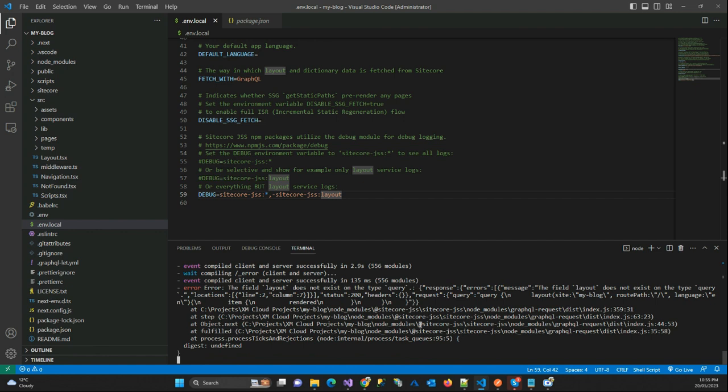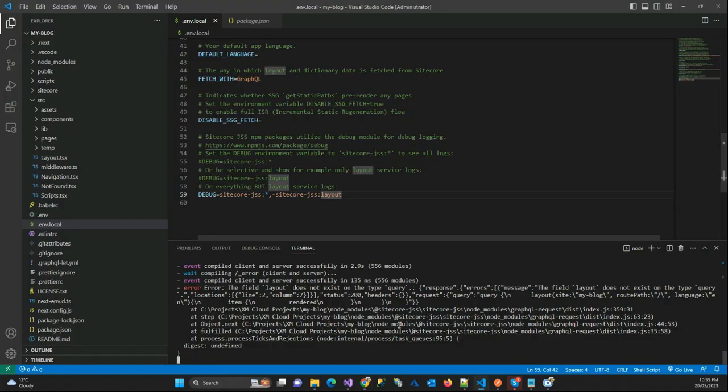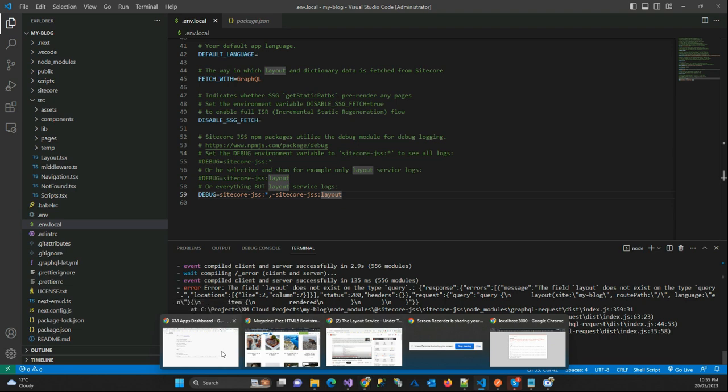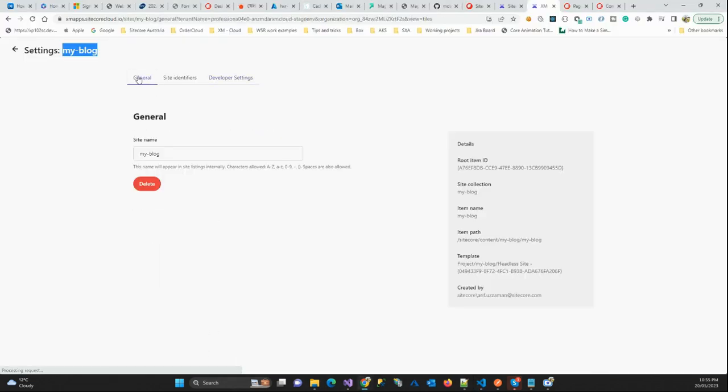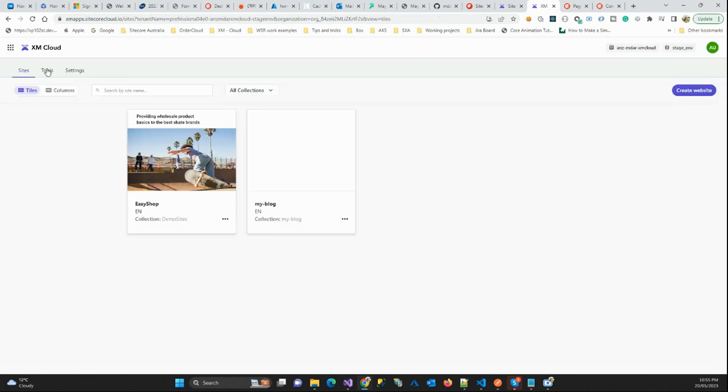The reason behind that, obviously, is that you did not publish the application yet. So what we need to do is go to my site and do a full publish of our website in order to make it accessible via our Edge endpoint. So that is what we are going to do now. See here, this is my website, my blog.